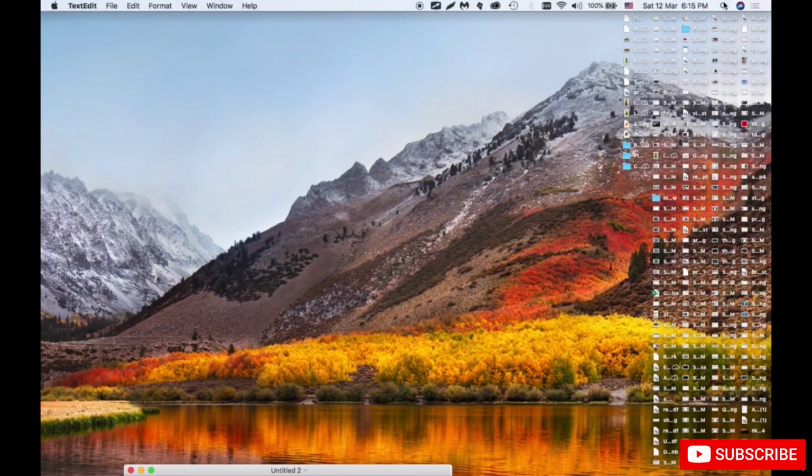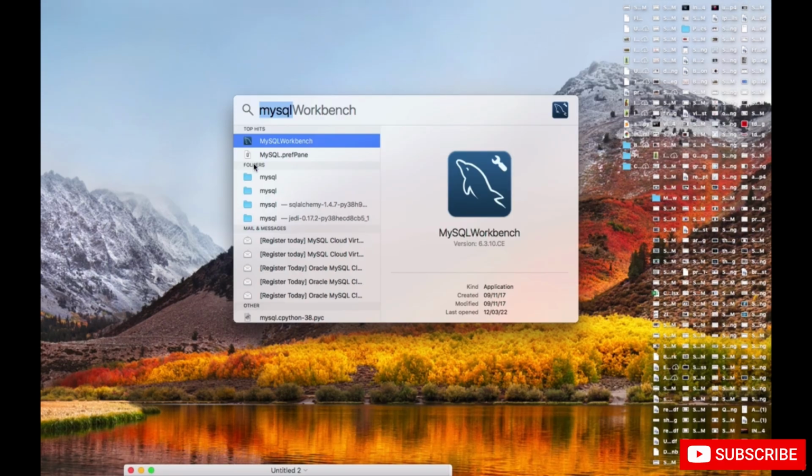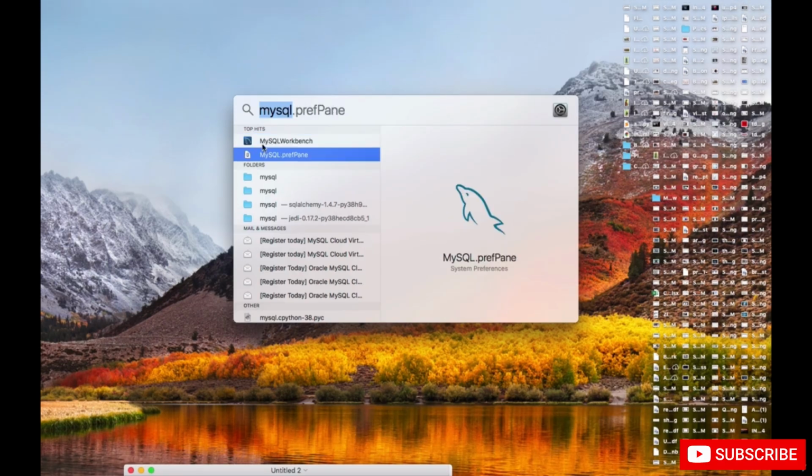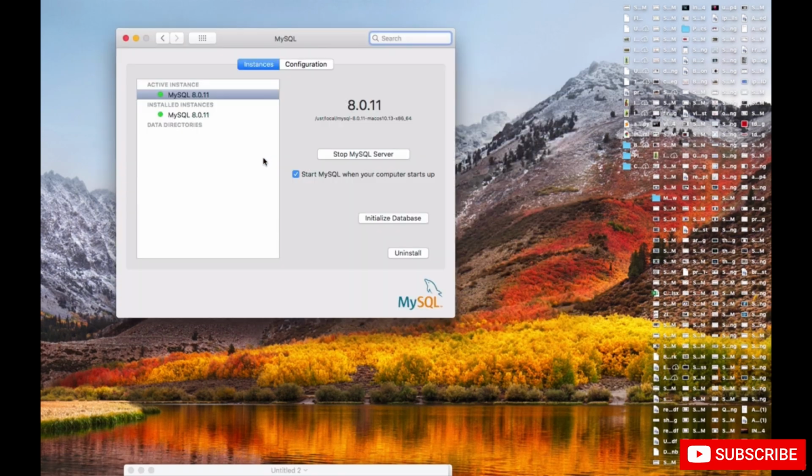Now let me show you how to know that this thing is connected, right? You can just go here, and then the second MySQL that you see, which is MySQL.prefPane, you can just click on that, and then you will see if it is connected. Once you click on that, you see that I downloaded MySQL 8.0.11, and that's the one I'm using over here. If it's not connected, you see it over here, and then you can just click on connect. And you're also going to see these ones if they're active. You see active instance over there, right?